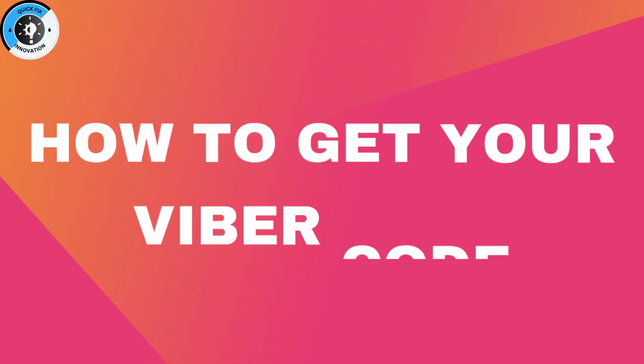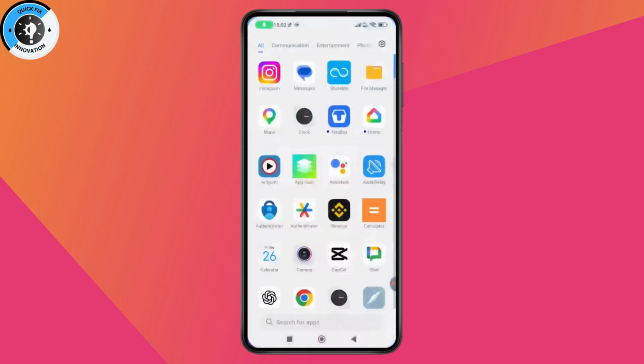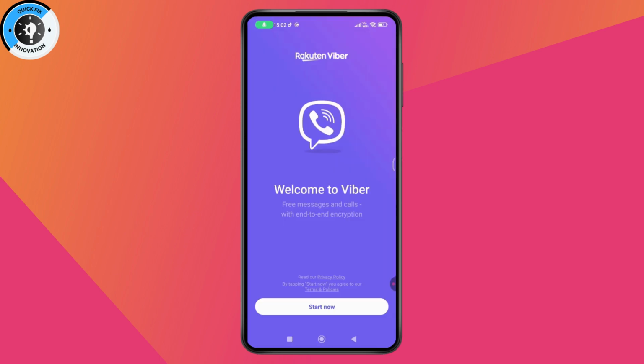How to get your Viber code. So if you want to get your Viber code, then what you need to do is first you need to make sure that you have a stable internet connection. After that, you just need to simply open up your Viber application. After opening, go with Start Now, which will be in the bottom.